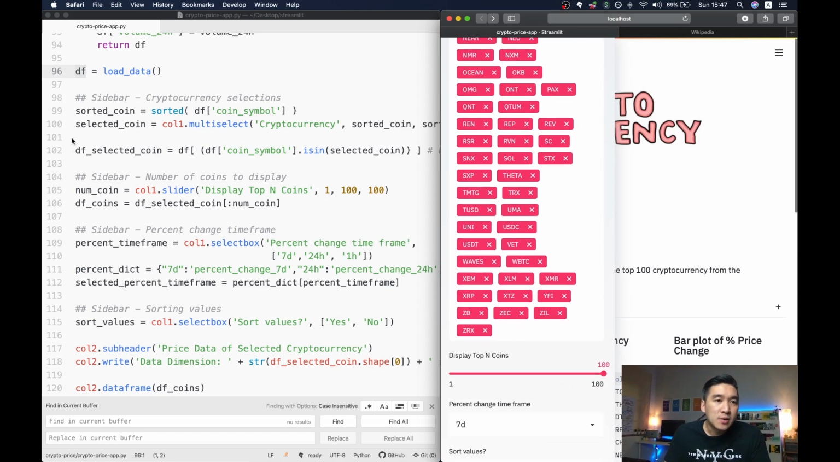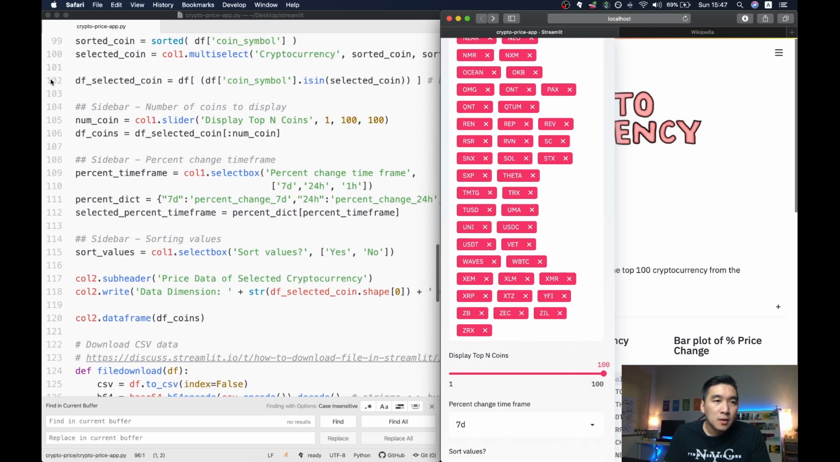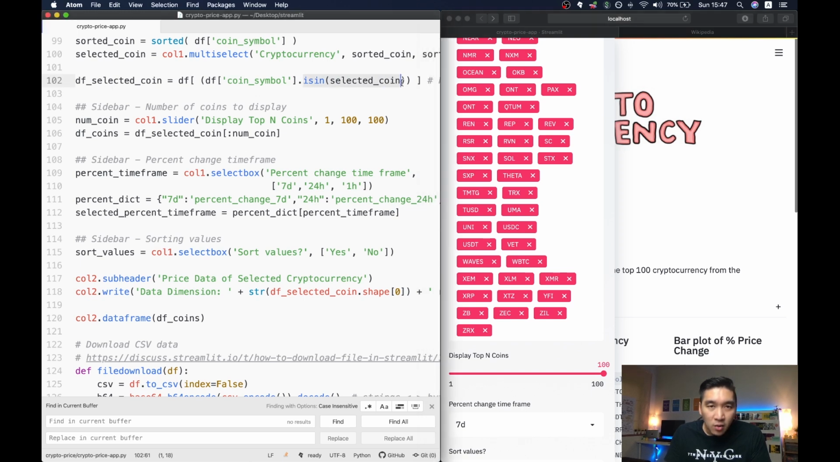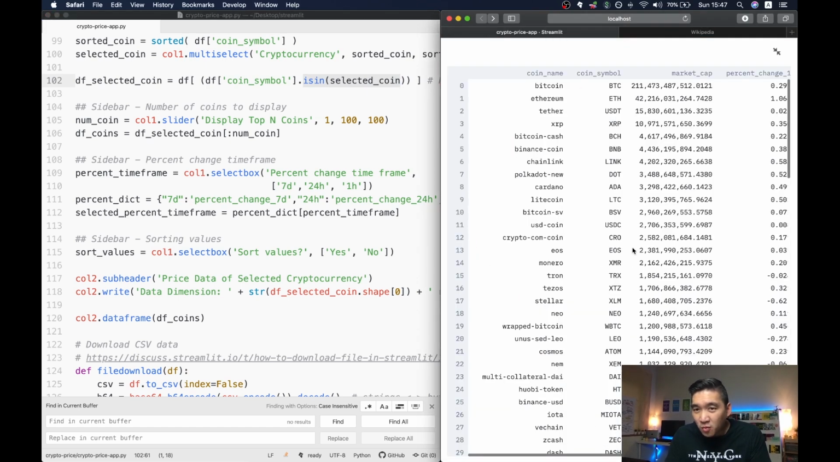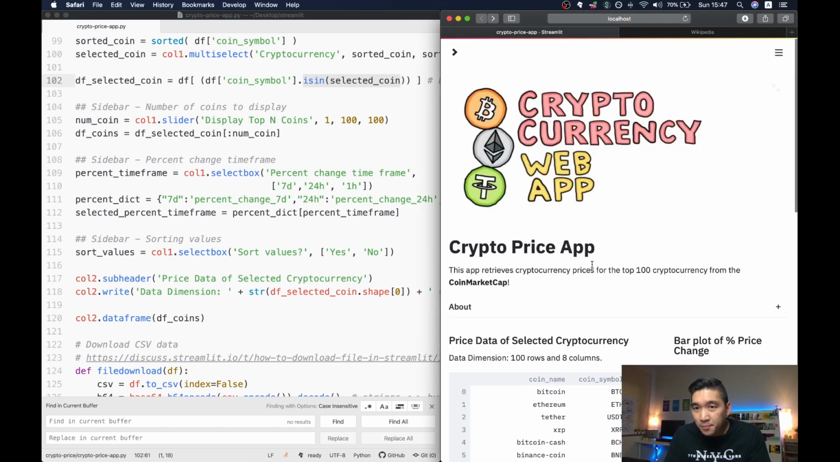All right, let's continue. Upon our selection of the coins here, line 102 will display only the selected coins. So if we selected 5, only 5 will be shown in this data frame right here, and then it will also be shown in the bar plot as well. So line 102 will do the data filtering.